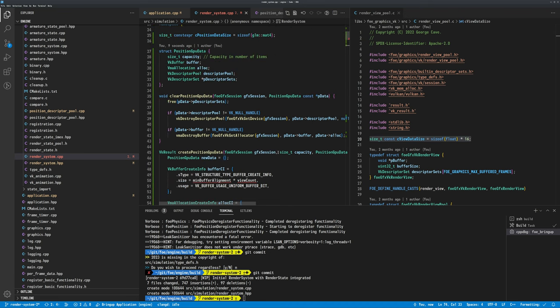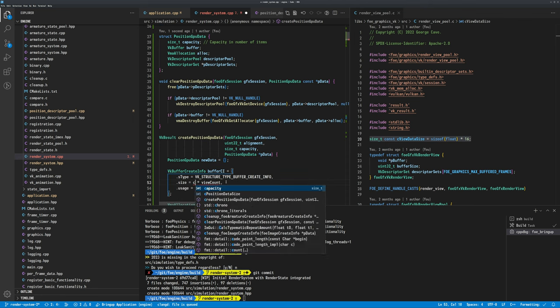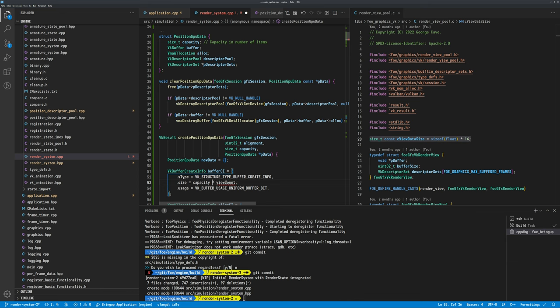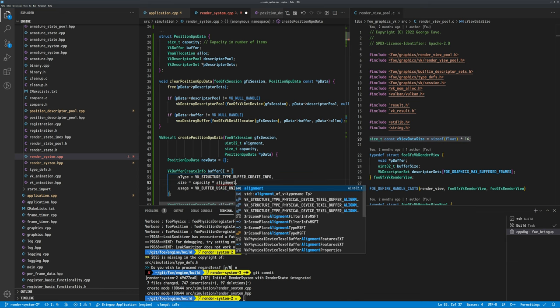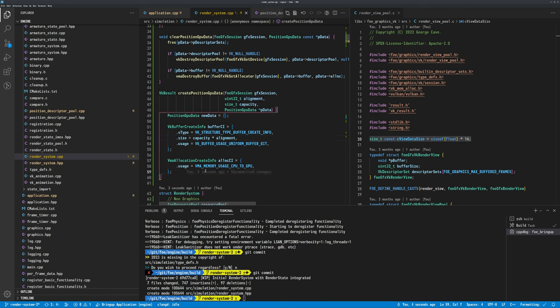So I need the graphics session, the capacity. I need to pass in the data size, data capacity, data alignment. I'll call it an alignment. Alignment capacity. So it's capacity times alignment. It's not so great, whatever.